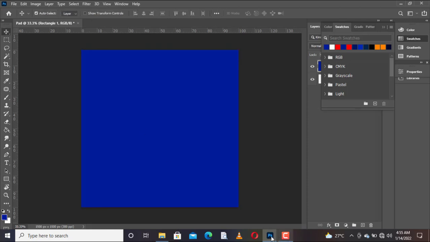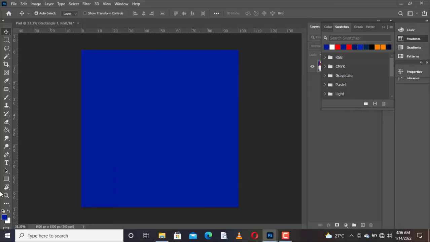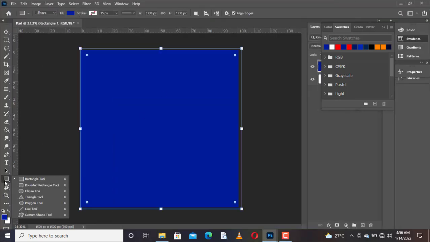Then the next one is we need red, white, blue again. We need to create this one. So I'm going to create that one. What I'll do is draw one rectangle.